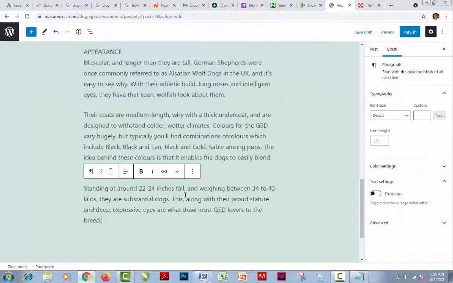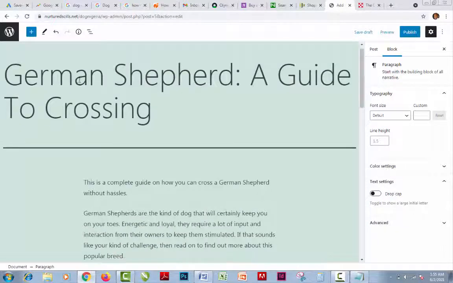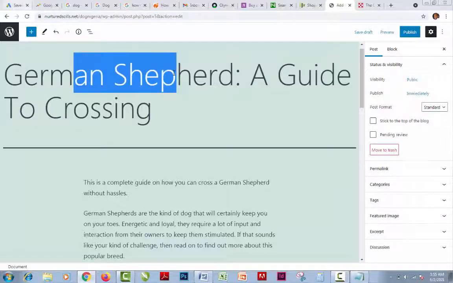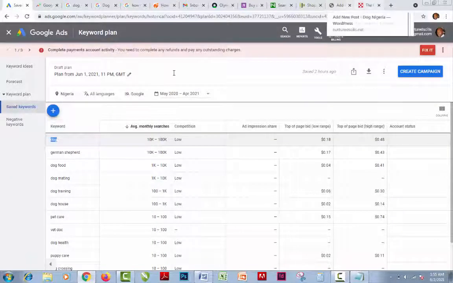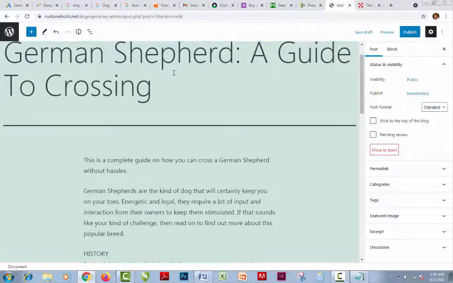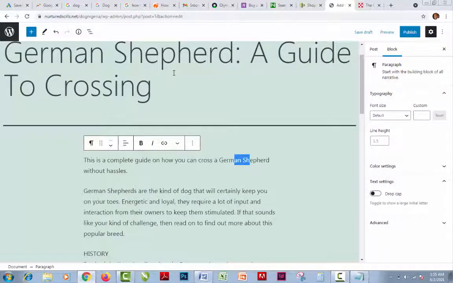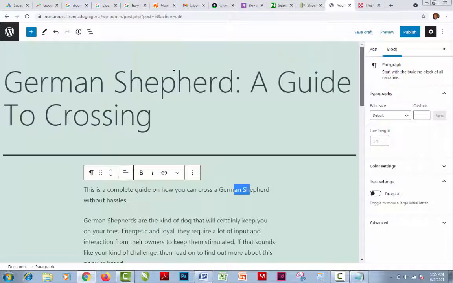One other thing, the keyword for this particular post is German Shepherd. So you ensure that your German Shepherd keyword is found in the first 100 words. Here we see German Shepherd here, German Shepherd here, because once search engines get to crawl this particular page, not just your site, they get to understand that this particular page is specifically talking about German Shepherd and how you can cross it.